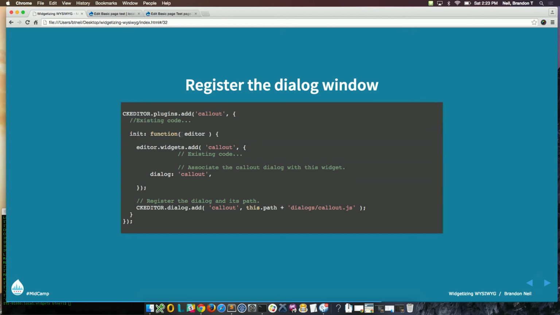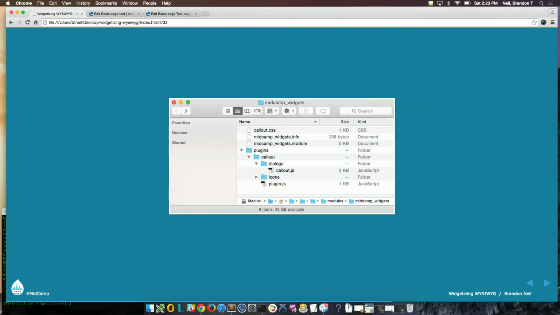And then up here in the widget add method, I'm associating the dialog with the widget to the dialog that we just registered. It's kind of backwards in this example. Sorry. So, like I said, inside of our callout plugin, we need a dialogs folder, and we've got our callout.js file.